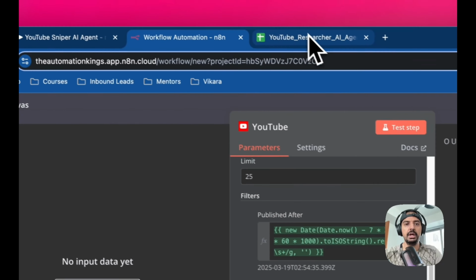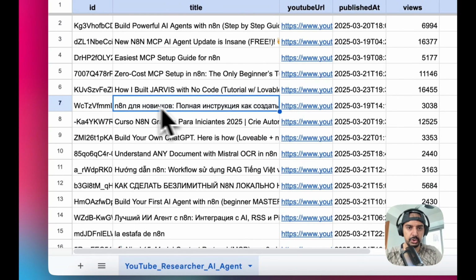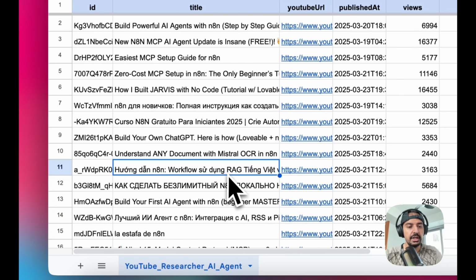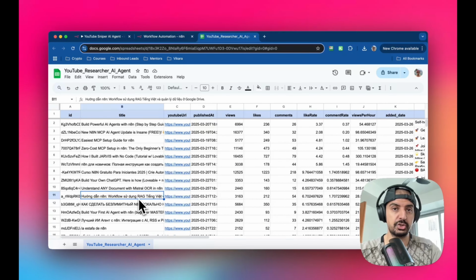But like I said, remember, going back to the sheet here, there are some videos, like, I'm not sure what language this is, I think it's Russian. This might be Spanish, and there's some other ones here in different languages. I think this is Vietnamese. Okay, so don't discount that, because remember, we've got an AI agent that can translate anything.